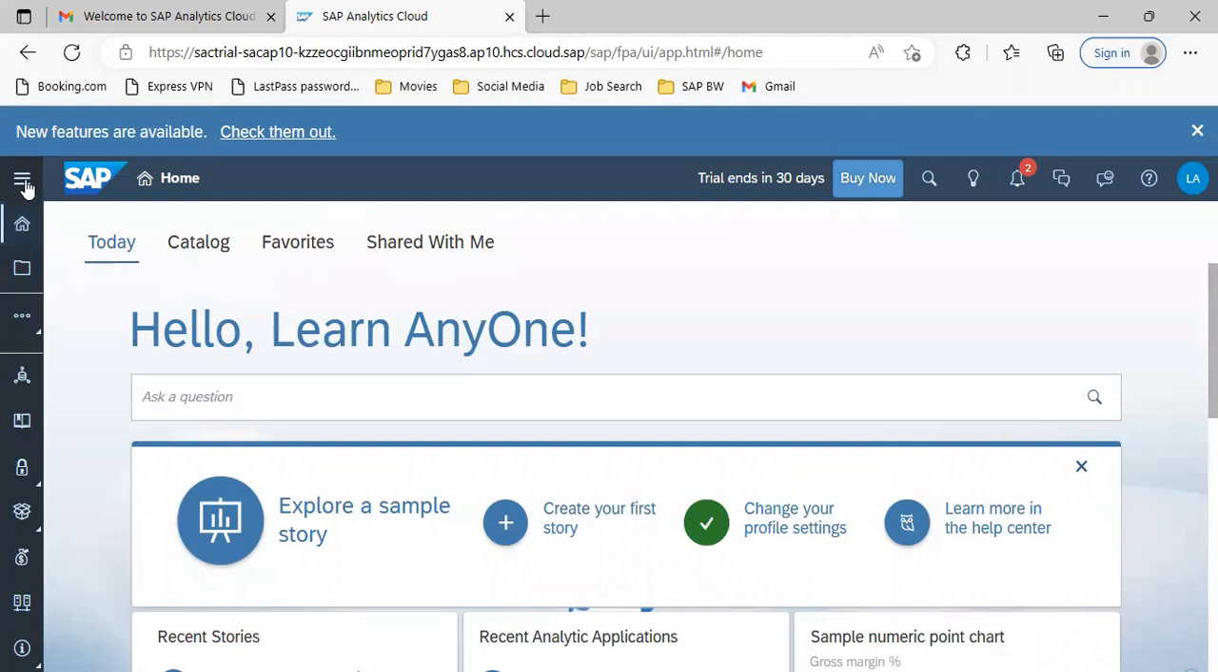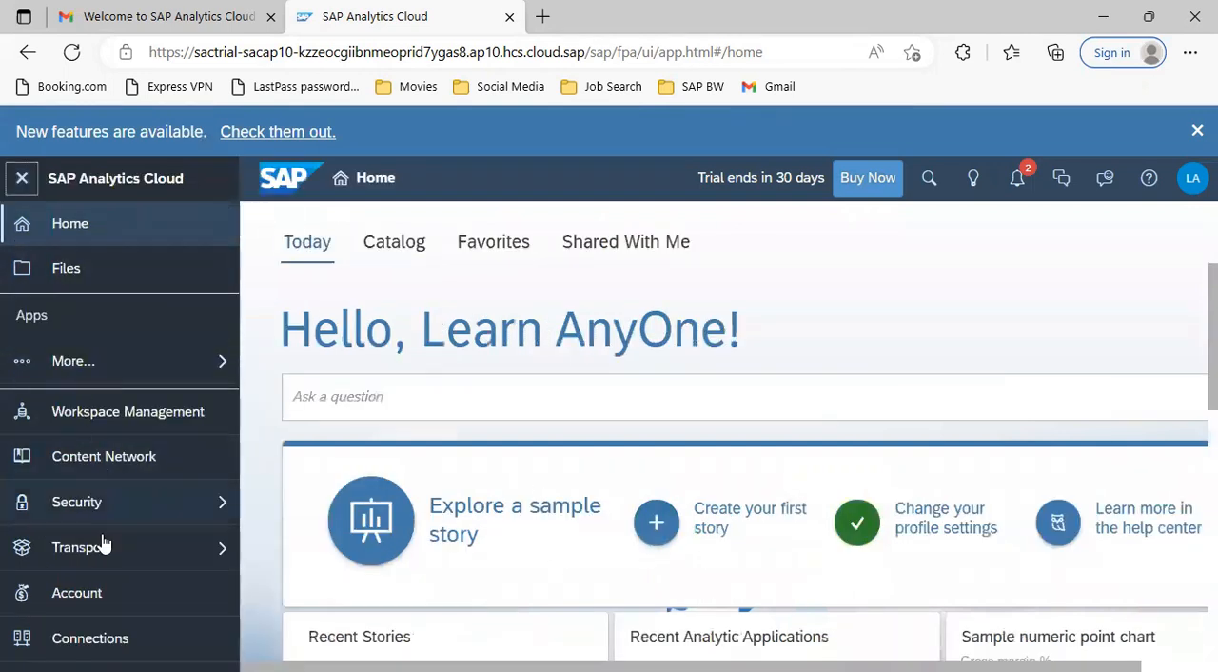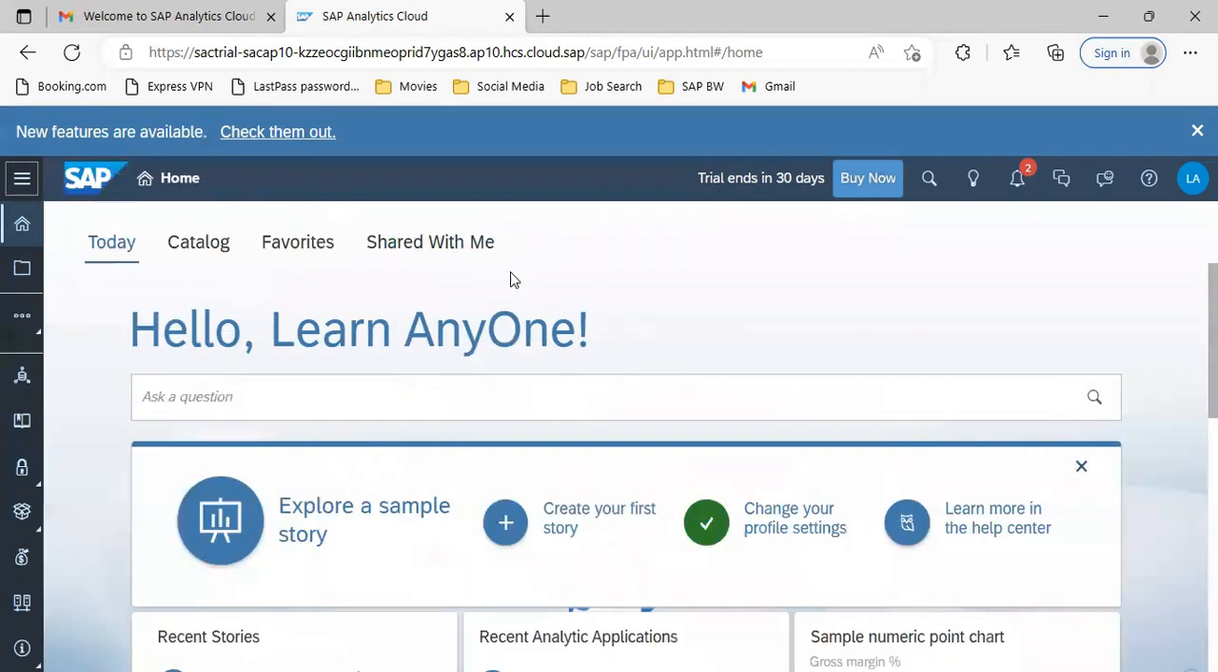From here onward, you can create your own trial content, or you can practice on this SAP Analytical Cloud access. So this is how we can get free trial access from SAP for 30 days, and the next 60 days it would be automatically extended. So this is how we can get the SAP SAC trial access. Thank you.